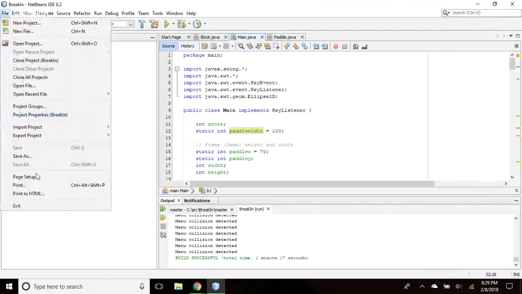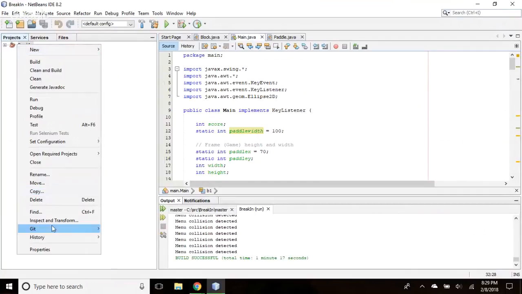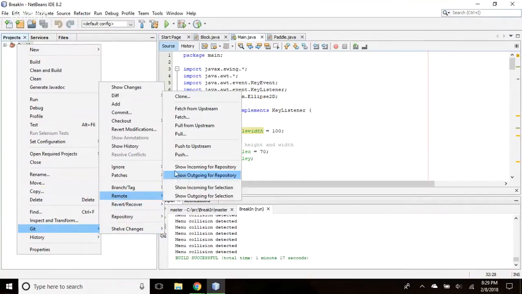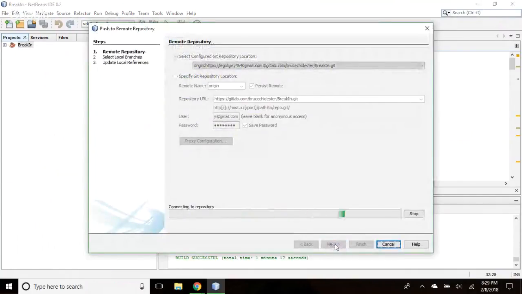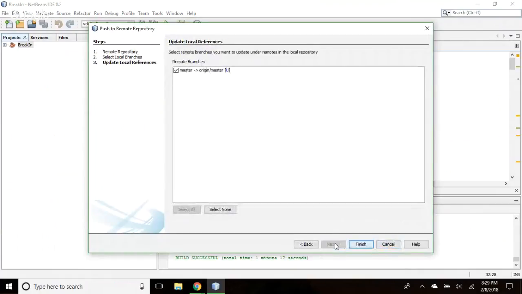No, you got to highlight the project. Oh, I keep forgetting. I keep trying to hit file. Yeah. Git, Remote, Repository, Remote, yeah, push. Okay. And then next. Then next. Finish.